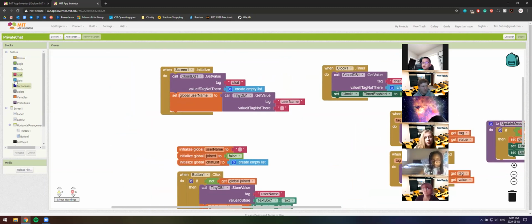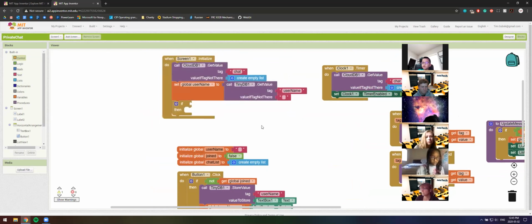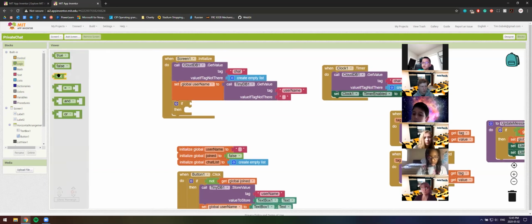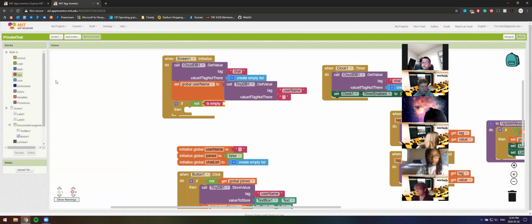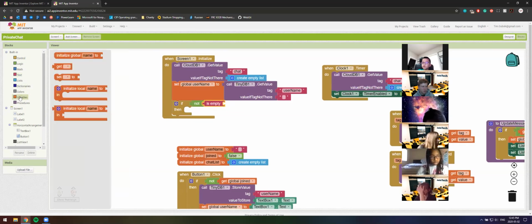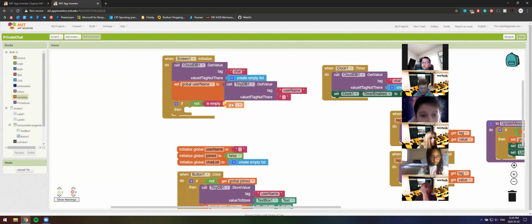So for this, we're going to add an if statement. We're going to say if our username is not empty. The way we're going to write this is: if not is empty, get username. This is kind of like a weird string, but you can read it backwards if you want.